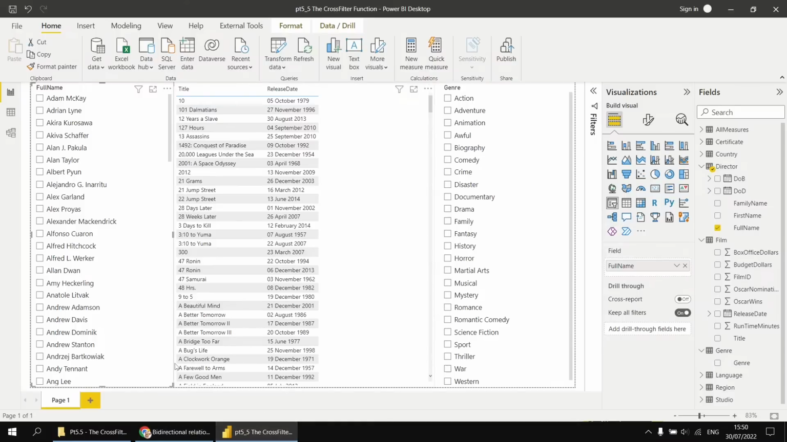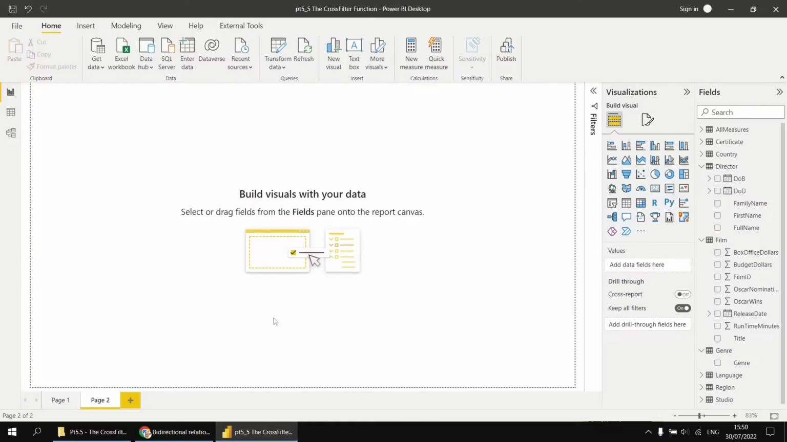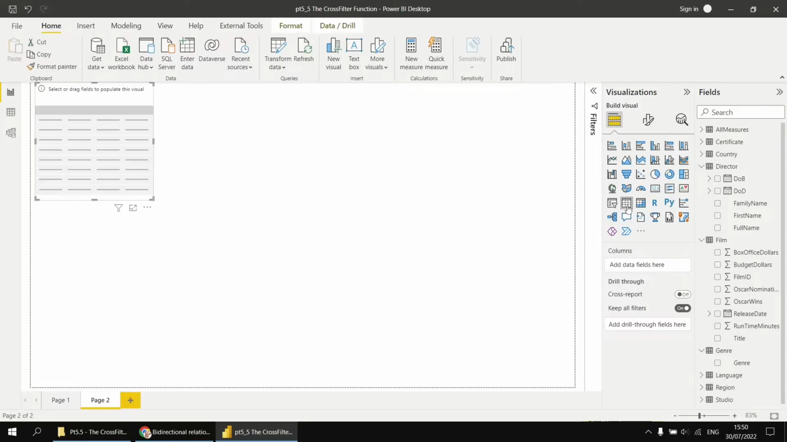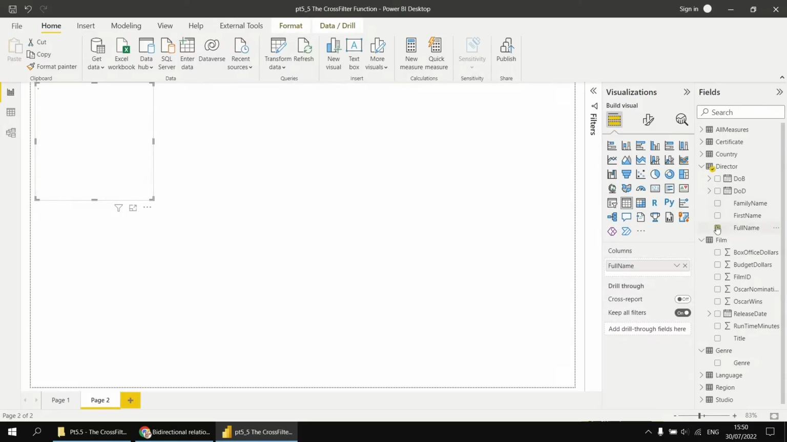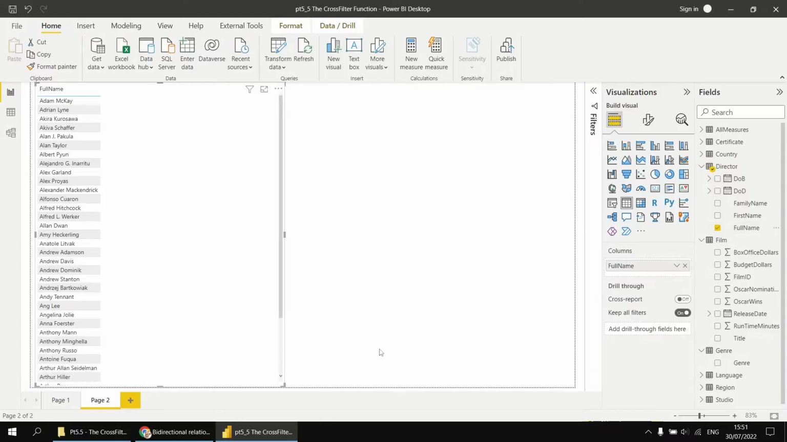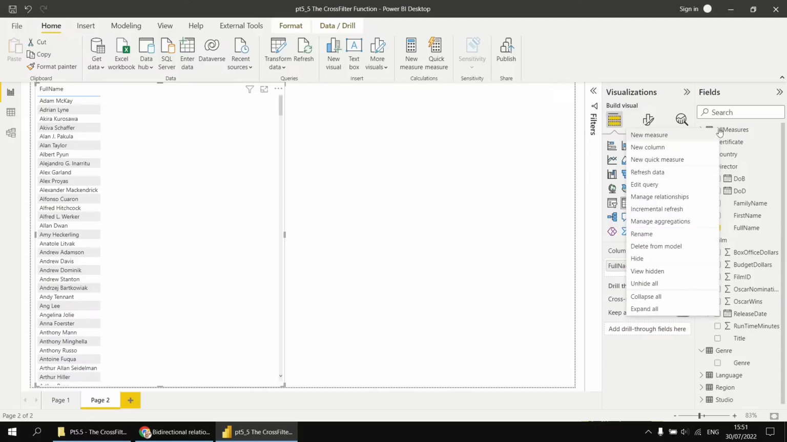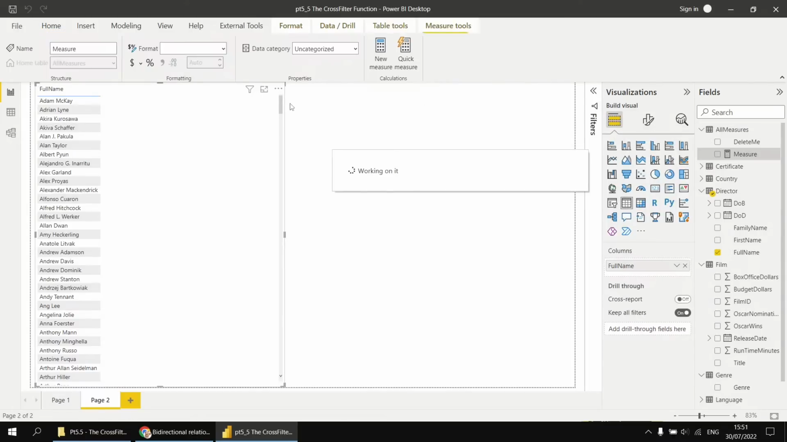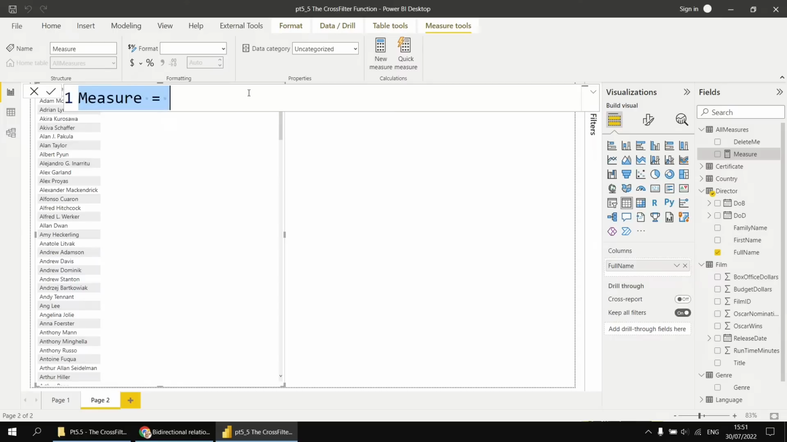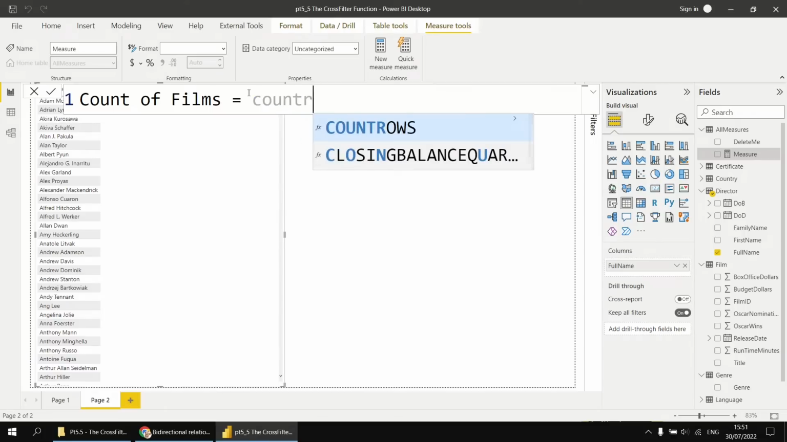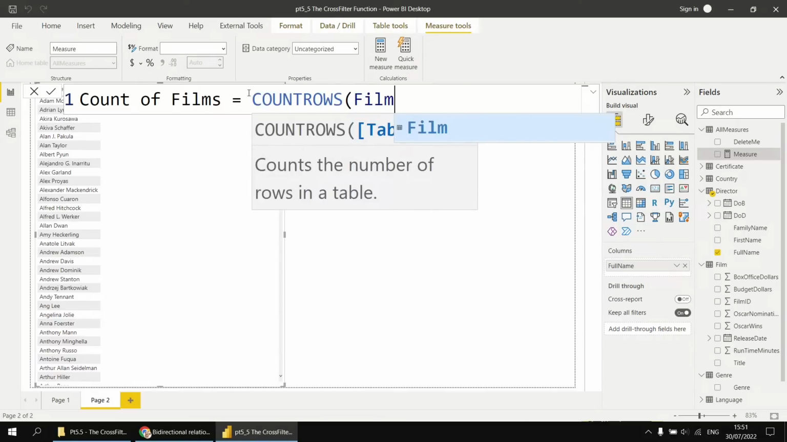Let's head back to our report, and I'm going to create a brand new page, which is going to basically show for each director how many films they've made, but also how many genres those films belong to. So I'm going to start with a new basic table, and in there I'm going to add my director's full name, and then let's add a basic measure to count how many films each director has made. So in my all measures table, I'm going to right click and choose new measure. And then if we just zoom in the formula bar when that appears, let's call this one count of films. And we'll make this simply equal to the result of the count rows function looking at the film table.